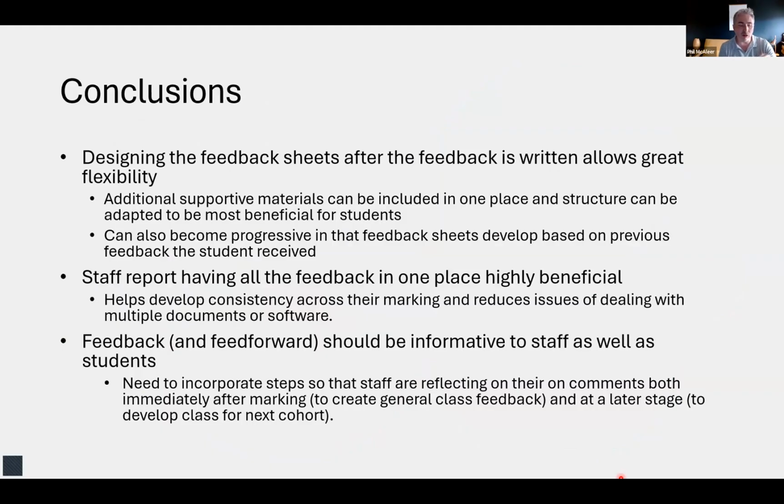If your marking sheet or your feedback sheet is predetermined, it's really hard to get that information in front of the student without having multiple different comments and feedback sheets all over the place. If your feedback sheet is written after the feedback is created, it becomes a lot easier. Again, there's that idea of progressive feedback. So as the student progresses throughout the year, you can actually adapt the feedback sheet because you know what their feedback was in a different assignment.